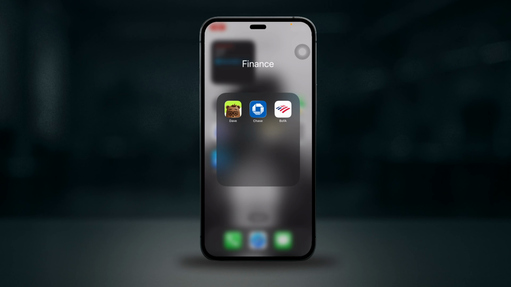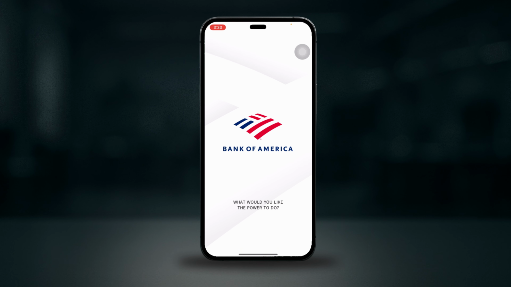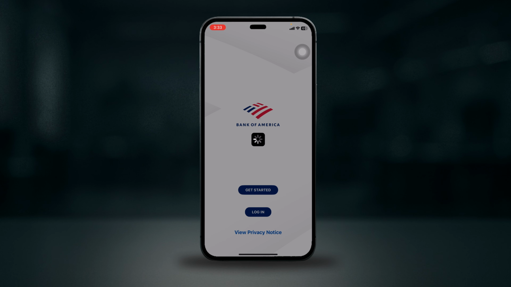Hey everyone, welcome back. If the Bank of America app keeps on crashing the moment you open it and stays on a blank screen or just never loads, then here are three things that you could do right now to fix it without calling the bank.